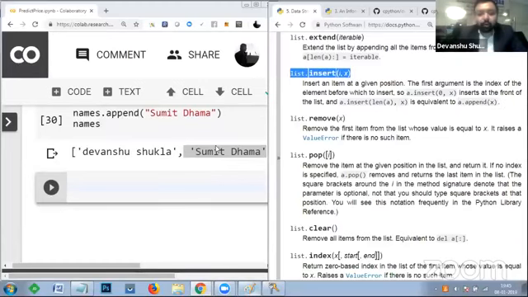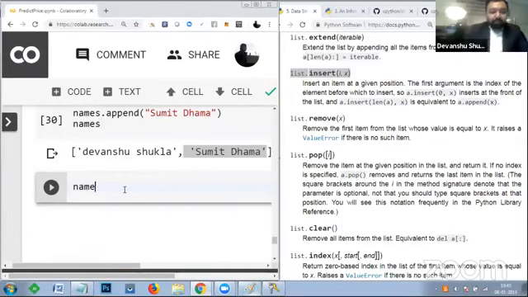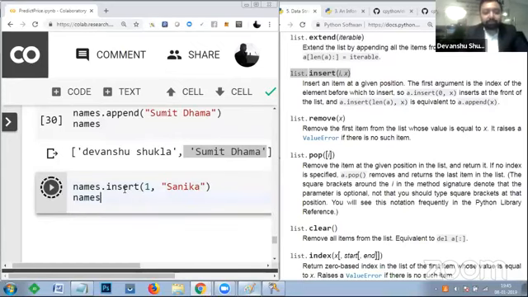So let's say I want to insert at position number 1. I already have two elements, Devanshu Shukla and Sumit Dhama, and I want to insert a new name into the list. I'm going to go to names, insert, and say I would like to insert at index number 1, and the name which I want to insert would be Sanika. Let's go for it and print the names.